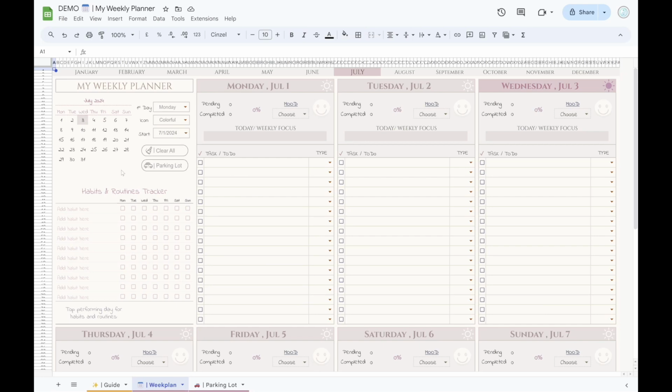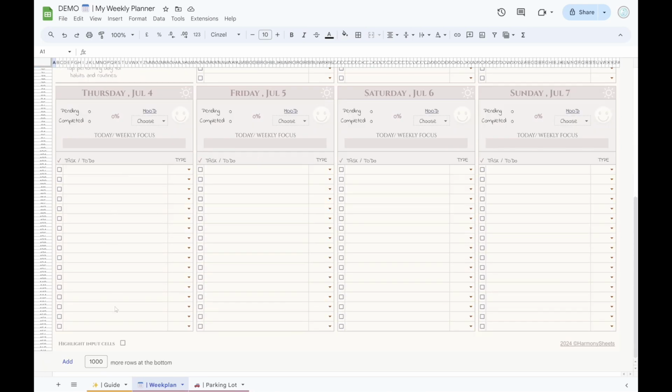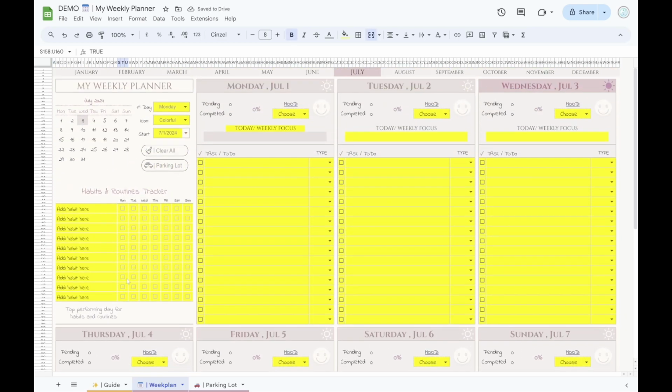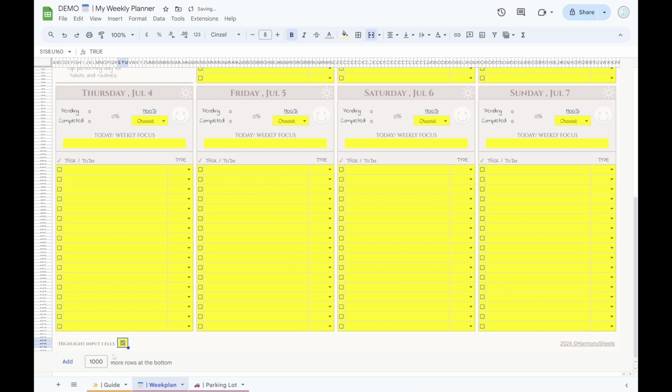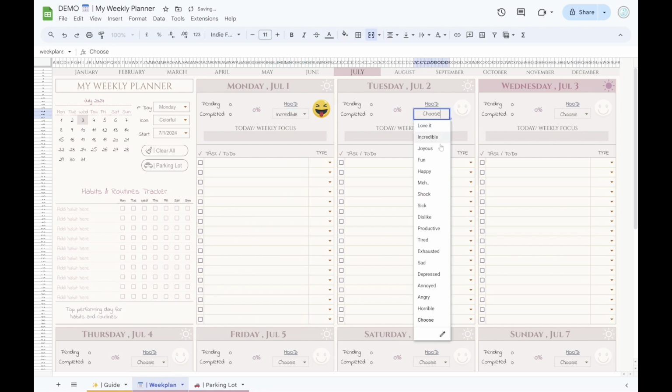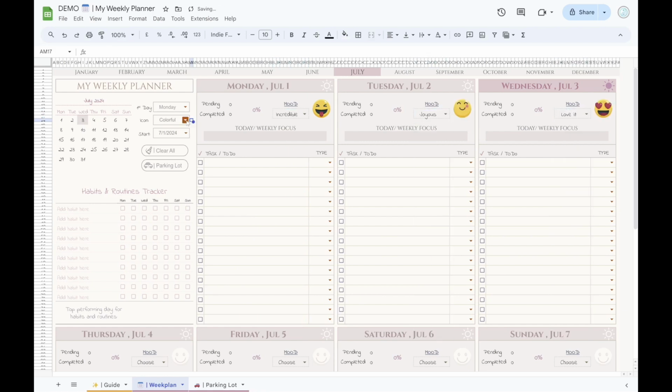At the bottom of the sheet, you'll find Highlight Input cells that display the editable cells. This may be useful to turn on the first time you familiarize yourself with the weekly planner. The model will highlight the current month and today's date in the mini calendar. You can choose either Monday or Sunday as your preferred first day of the week for the mini calendar and the habit tracker. There are two mood icon styles to choose from, colorful or flat style.